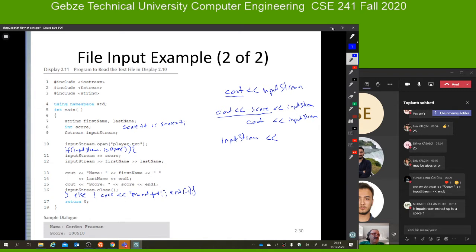So Mehmet Hussein has a question. He says, is input stream extraction up to a space? Well, if you do it that way, if you say just read me a string, it just reads a string up to a white space. If you'd like to read the whole line, there are other ways of doing it. For example, getline. There is a member function named getline. Getline reads the whole line.